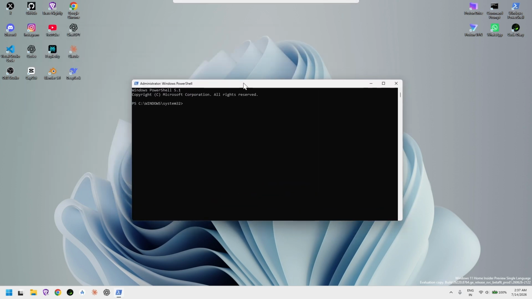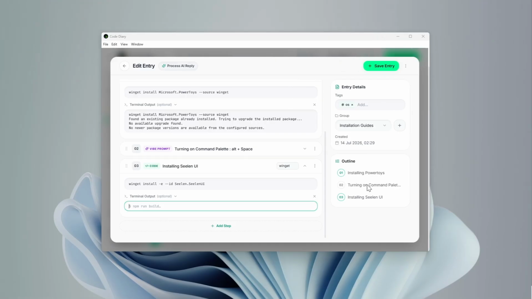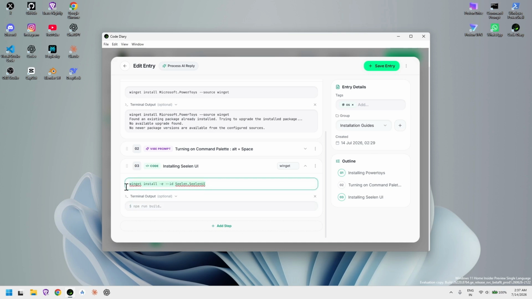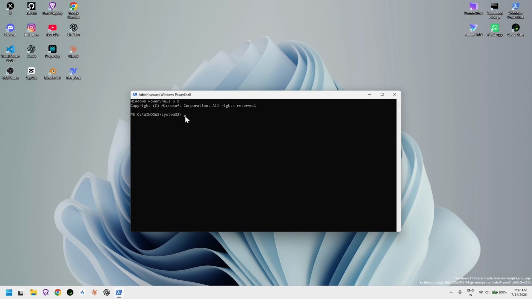With our background utilities ready, let's open another instance of PowerShell. Next, we are going to install the core cosmetic system that handles our visual overhaul, Seelen UI. I'm going to copy the installation command directly from Code Diary, a structured developer journal app I've been building to seamlessly track code snippets, OS tweaks, and configurations. Let's paste it into the terminal and let it run.